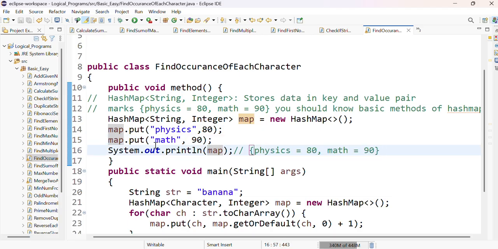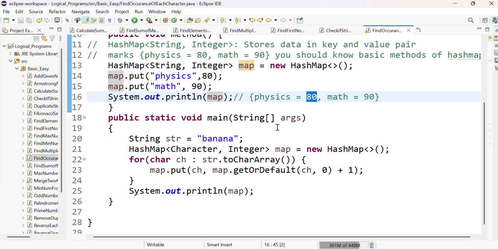When we use the printing statement System.out.println(map) with this variable, we will get this as a result, which is physics is equal to 80 and math is equal to 90. So this is how the data will be stored inside the map. This is key and this is value, so data will be stored inside the map in key value pairs. I think that's it about hash map.